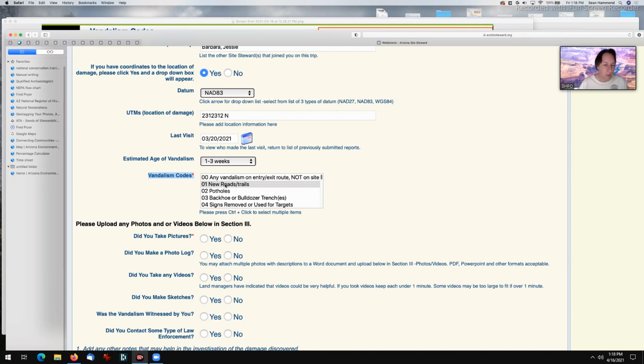For example, if I clicked on new trails or roads and trails, but then I wanted to select potholes as well because I saw potholes. If I just simply take my mouse and I click on potholes and nothing else, I just lost the roads and trails one. That's no longer highlighted. I select the new trails again, and then the potholes disappears, okay?